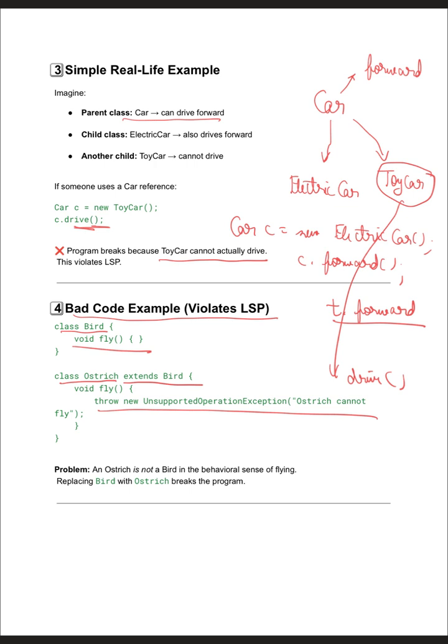So this again breaks your Liskov substitution principle. An ostrich is not a bird in the behavioral sense of flying. Replacing Bird with Ostrich breaks the program. Now your question could be how to solve this. Maybe you can write in the comment section. Pause this video and write in the comments.